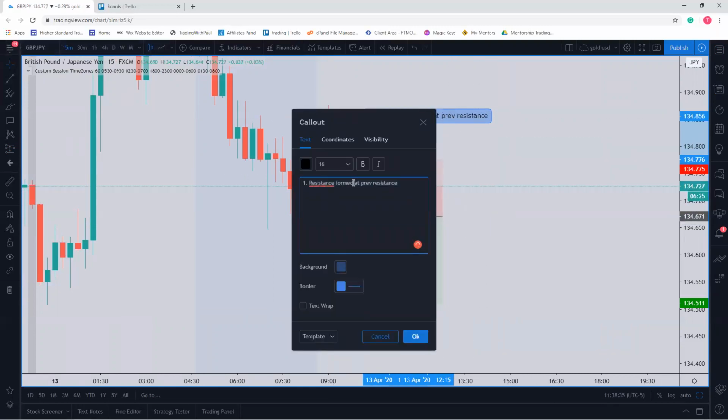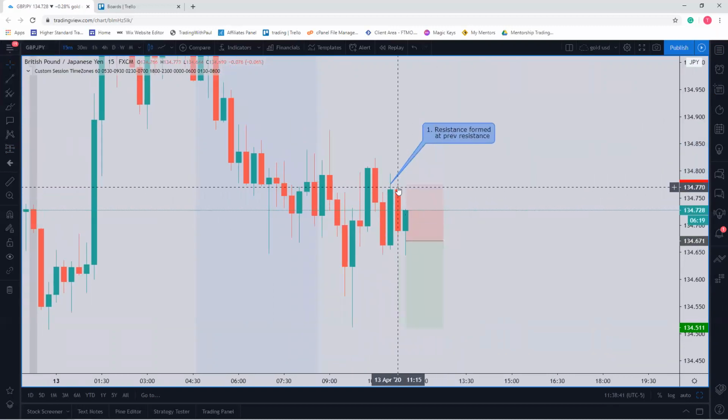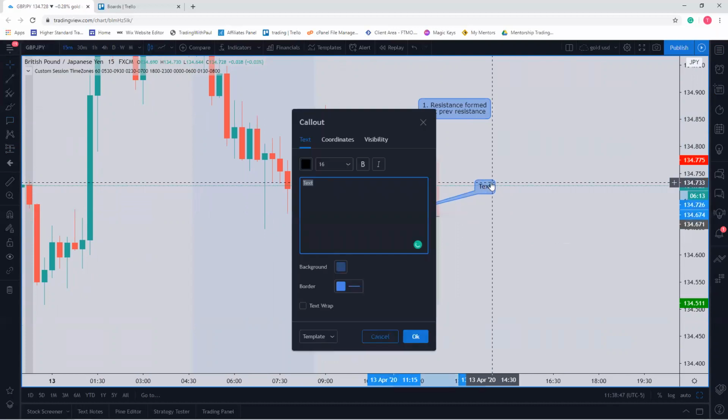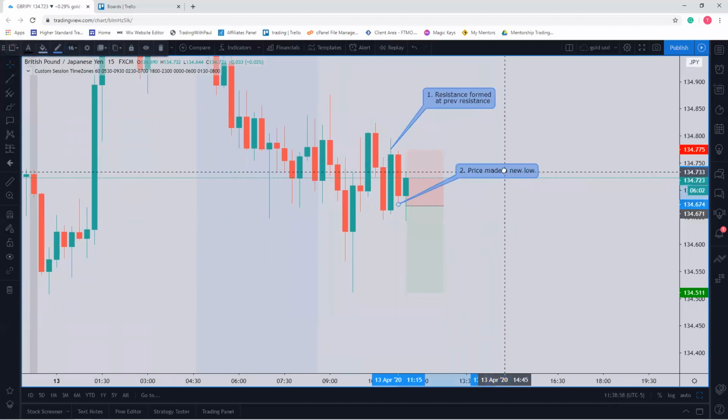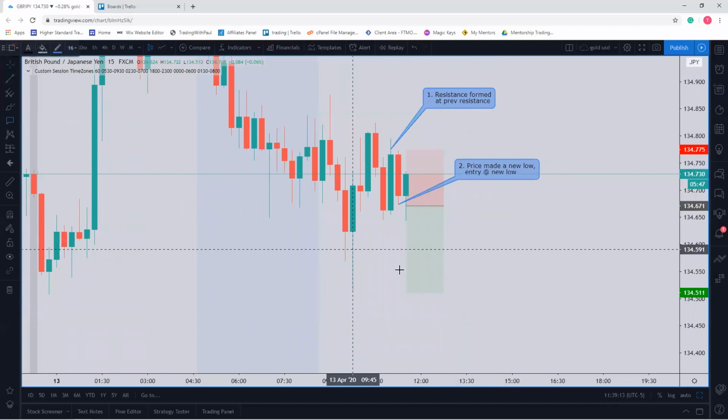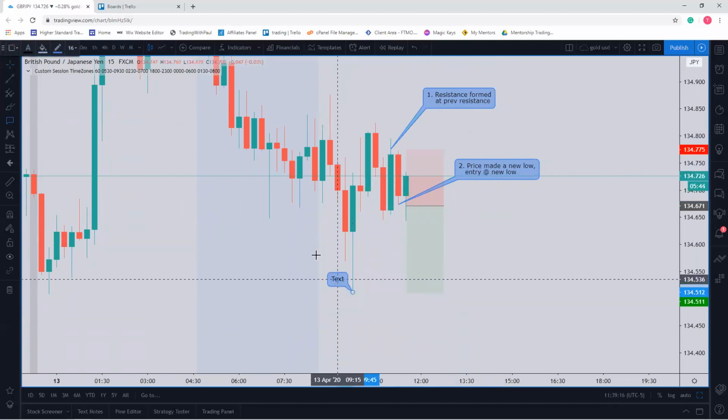I'm very OCD about how the chart layout looks, so we've got to make it look pretty. We got resistance there, and then for our second one we'll say price made a new low. So price made a new low, and that's where we will clarify: entry at new low. So now we know what we're looking at. Got a quick little summary. And then we'll just write down the target. Obviously, it's where the take profit is, but it's always good to have it labeled up.